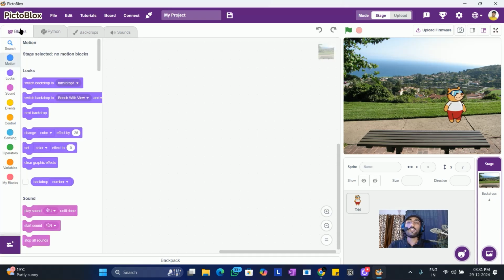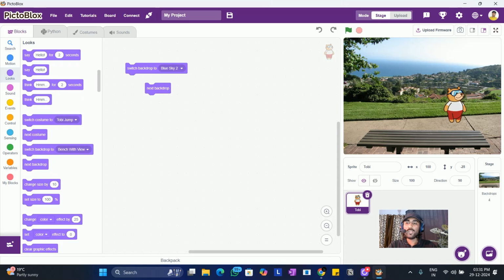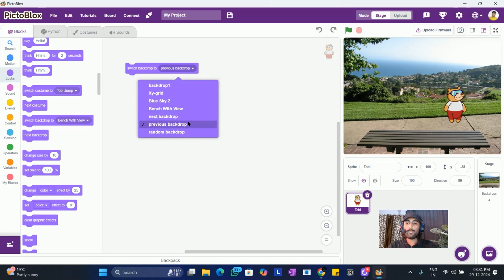Now let's go back and select the character. The difference between switch costume and switch backdrop is that using this option we can actually switch the backdrop. We have the options previous backdrop, random backdrop, and next backdrop as well. Next will keep on selecting the next backdrop, just like next costume. Previous will select the previous one, and random will pick any of the backdrops available in the list.